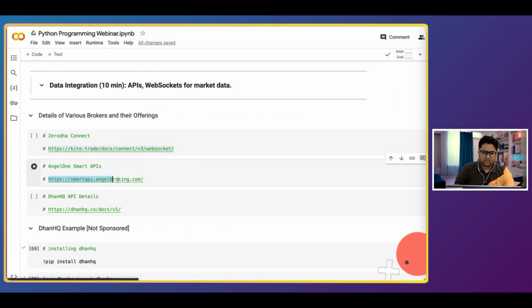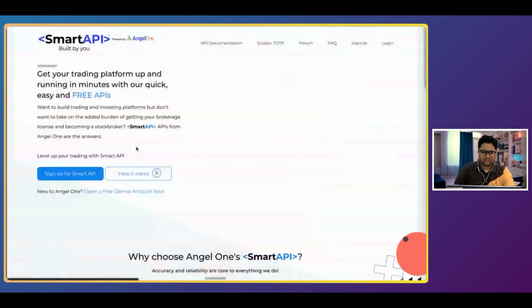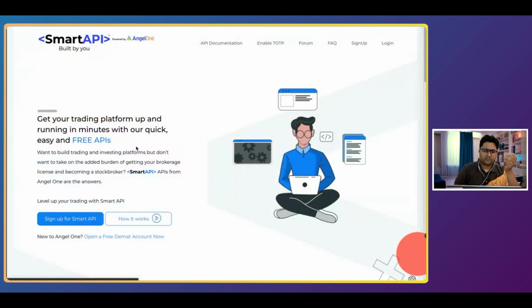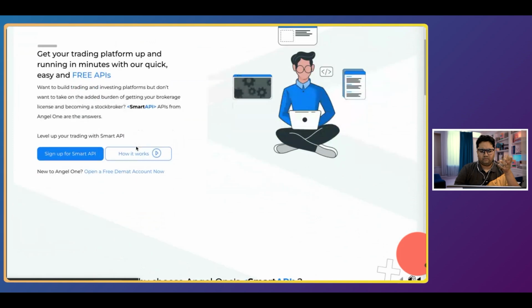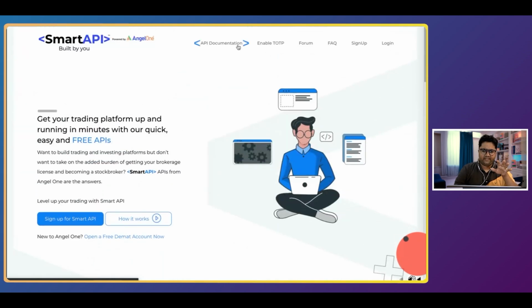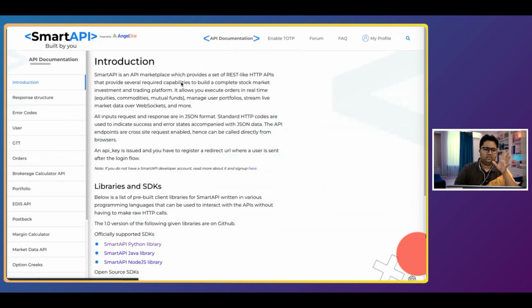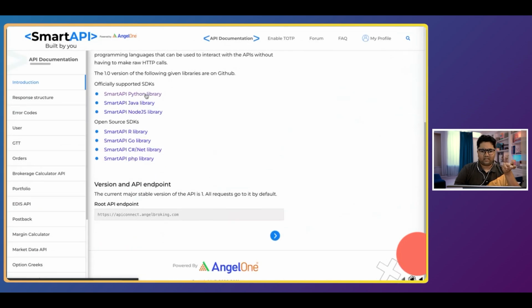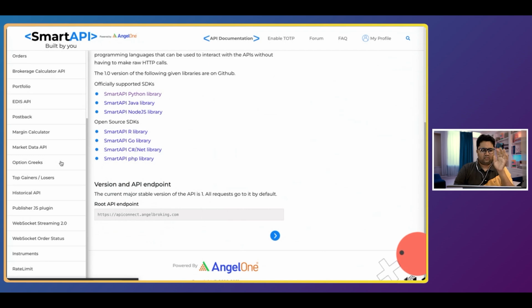Angel One is also having good details these days. They have something called a Smart API and they are kind of building, showing it to people. There's a lot of detailed documentation available, secure, fast enough. They have libraries for Python, Java, Node, a lot of other libraries as well. And the documentation is also good.